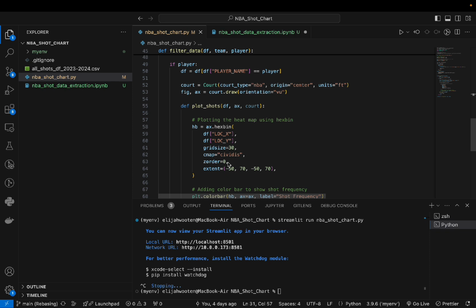And then zorder equal to 0. This is to ensure that on our court, the lines aren't being overlaid by the colors. So all of the 3-point lines, the base lines, everything is being put to the forefront, and then the colors aren't overshadowing them. And then extent, this is just to extend the colors out so they go past the court, so it seems more cohesive.